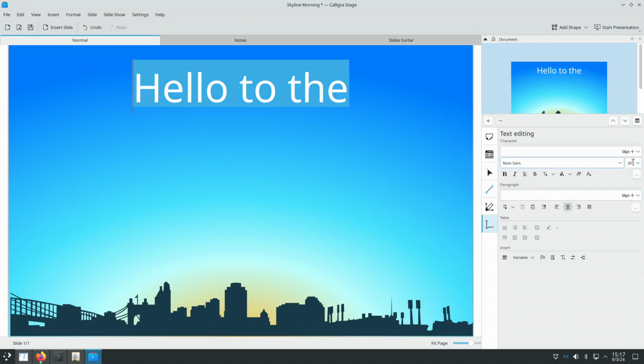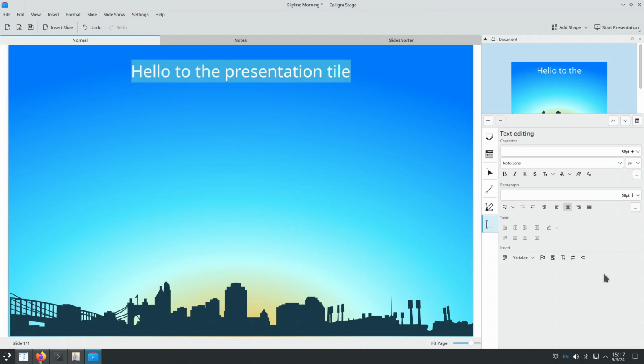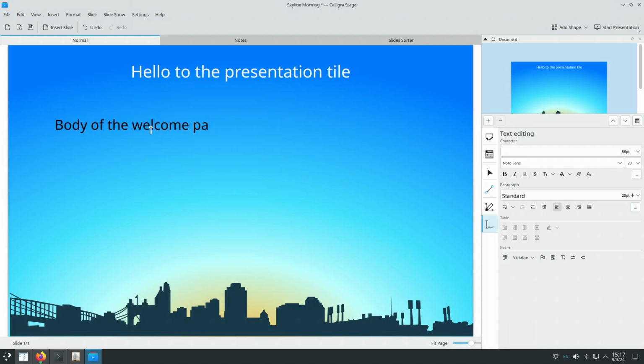How do we do that? But I would expect either to see the borders of this text box such that I can resize it, or maybe a smart feature where as you enter more and more text, the font size would shrink. Body. Welcome page.